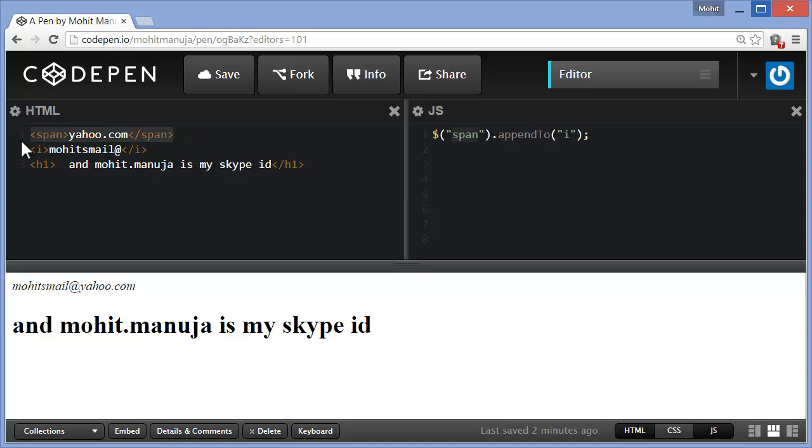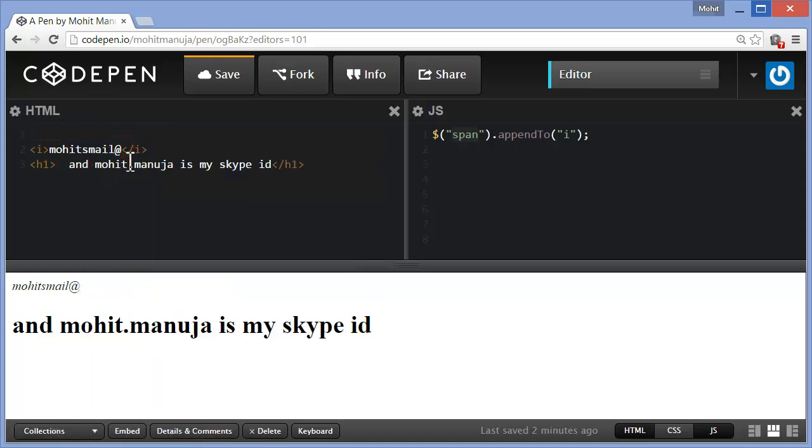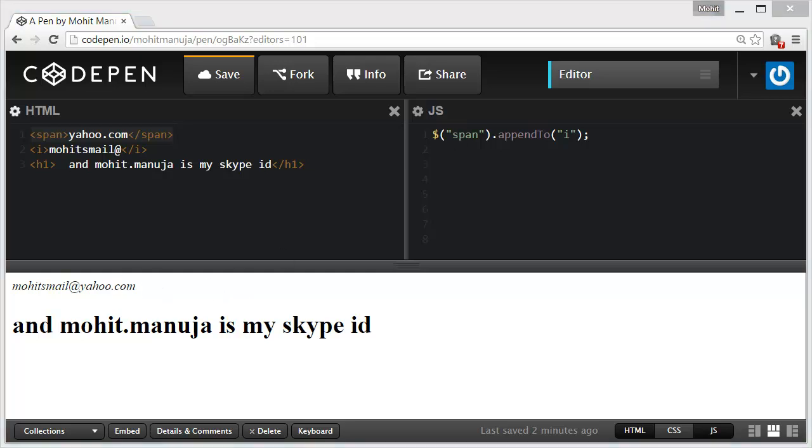It cuts the span, and then takes it inside the I like so. That's what it actually does. Let me bring it back. So basically, the appendTo method allows you to add the span right at the tail, but within the I tags, and that's why the whole thing gets italicized, guys.